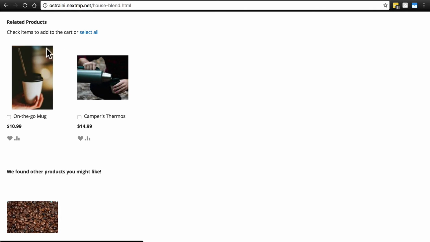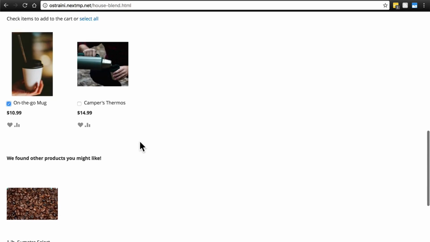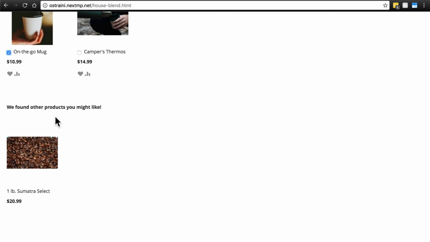But now if we scroll down, we see a few more things. Here are our related products, basically asking us if we would like to add one of these things to our order. Let's go ahead and select on the go mug. And then down here, we have our upsells. We found other products you might like, our 1 pound Sumatra Select specifically.